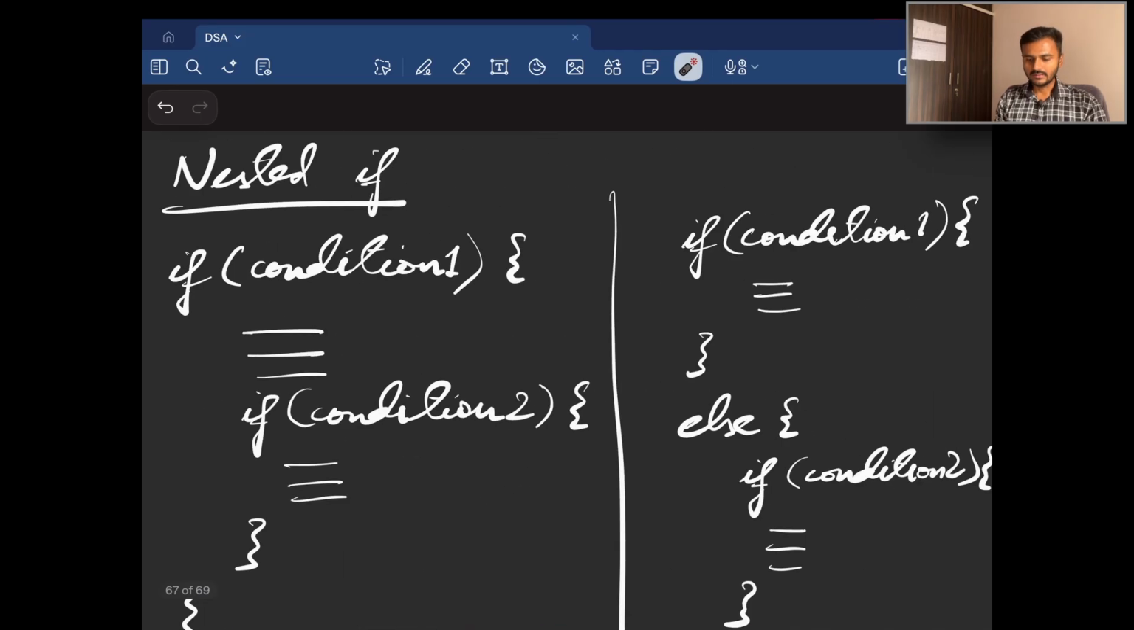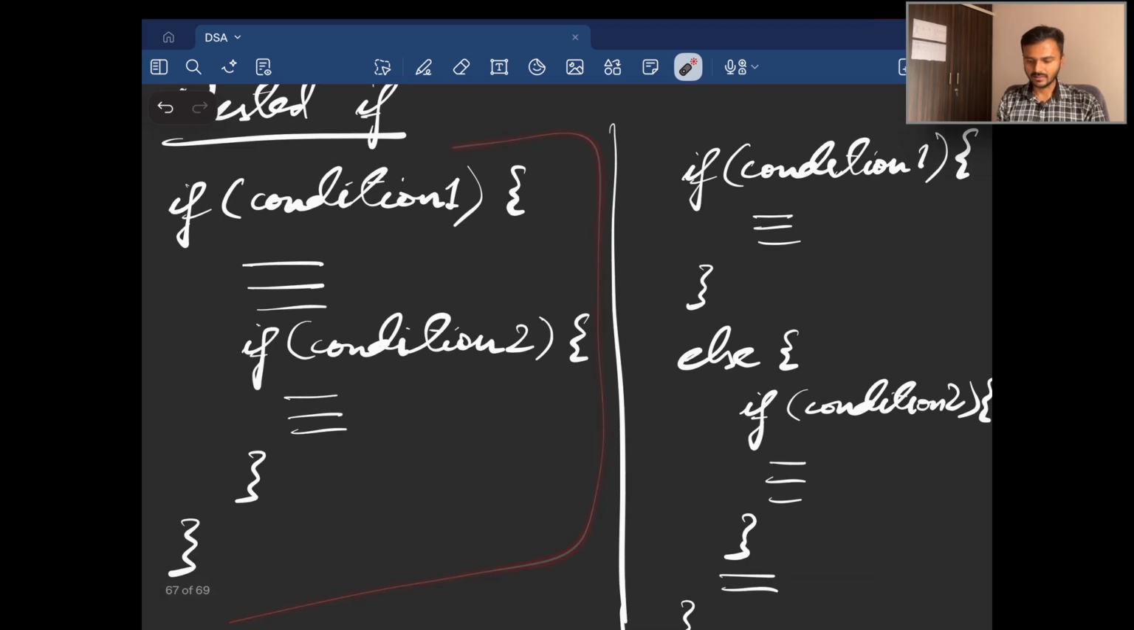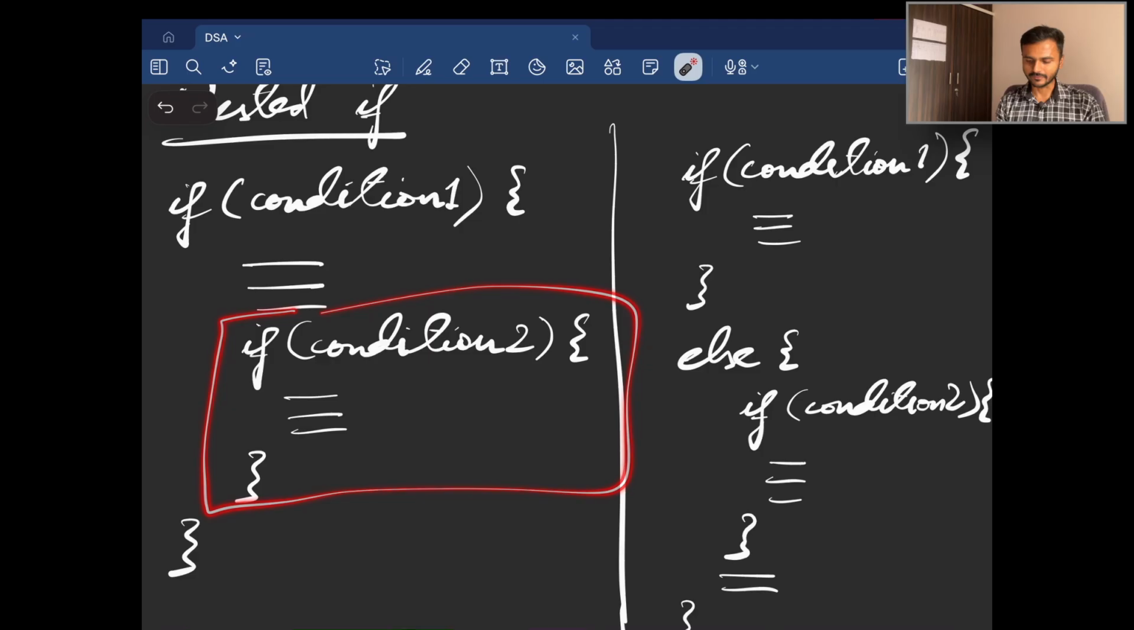Now, the next variation that we have is called nested if. And there's no specific syntax of nested if. And that is because a nested if, in simpler terms, is one variation of if inside another variation of if. For example, take this. We've got a simple if, right? Now, inside the body of simple if, you can see another simple if. So this is an example of nested if.